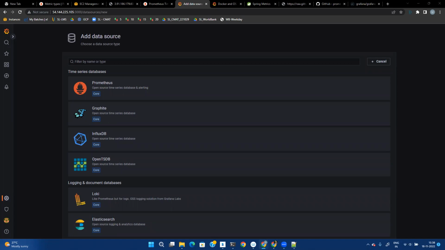Can Grafana be used to visualize logs from an application? No, you cannot do that. For that, you need to have some log extraction service.